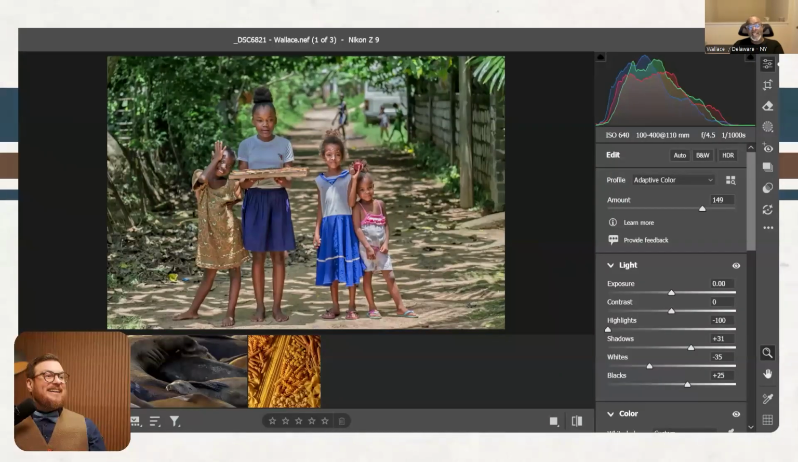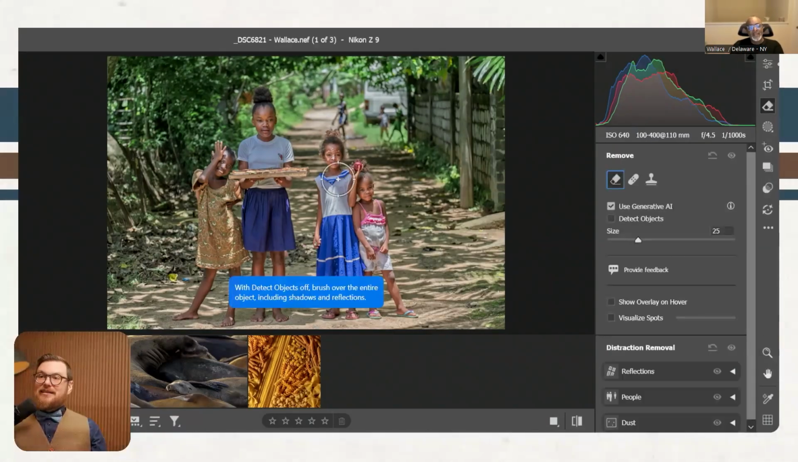Well, I was thinking about the background as well. The van and it looks like some kids in the back, and that was it.